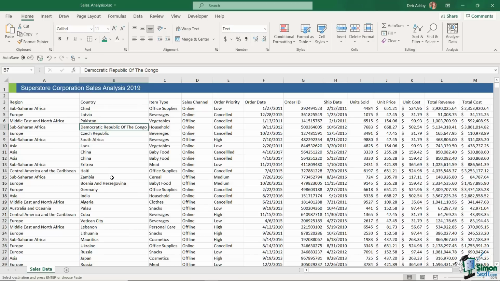Now, if you're just looking for data in one specific column, you can highlight the column before you choose to find and replace. If you're looking for something in the entire data set, you can just click anywhere in the data set and it will look through all of the columns. Now in this example, I'm just focusing on column B, so I'm going to select it.